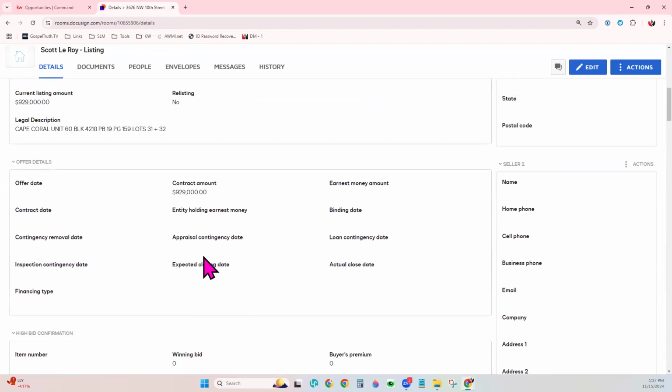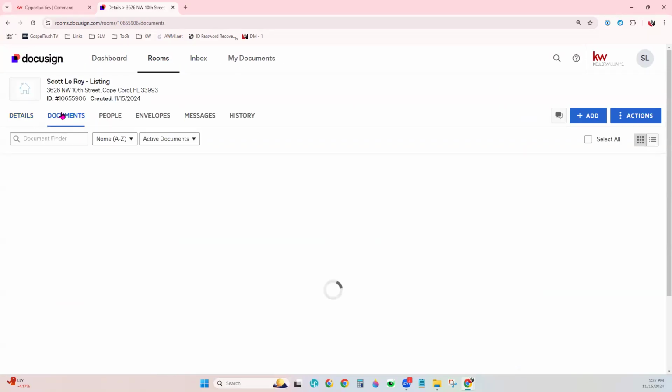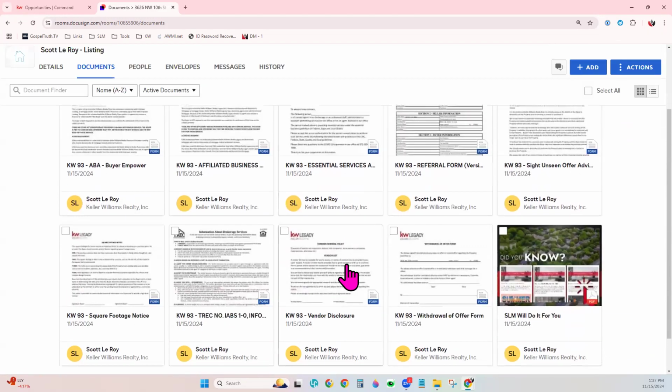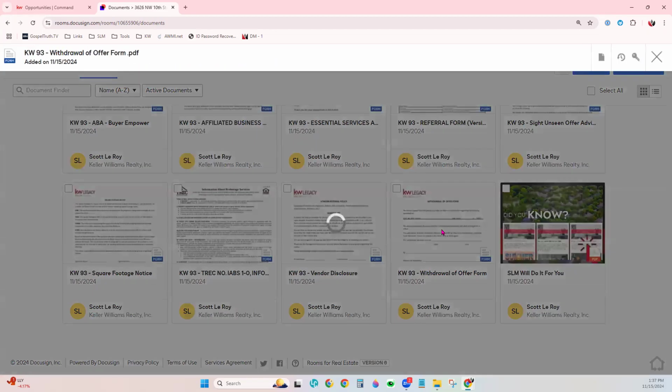So now that we know our details are all squared away, we can come up to our Documents tab, pick whichever form we want to edit first. I'm going to find one that's got some fields on it. Let's do this form. And you just simply click the form. It will open on your screen.